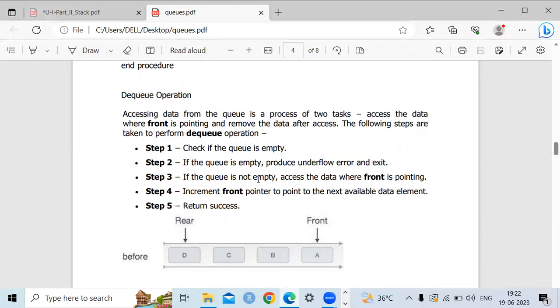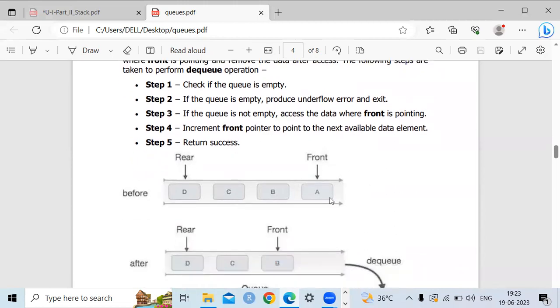If the queue is not empty, then what do you have to do? We have to access the data from the front pointer. So now we have to use the front pointer, not the rear pointer. What will we do? Increment the front pointer to point to the next data element, and return success. So see this one.